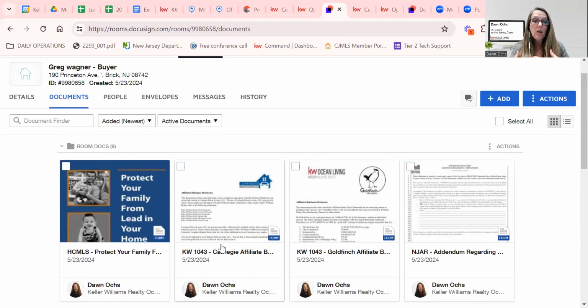Once the documents are signed, they will drop in with a little green checkbox here, and then you can download them and send them in an email from your own regular email over to the listing agent to make the offer. All right, I hope that helped.